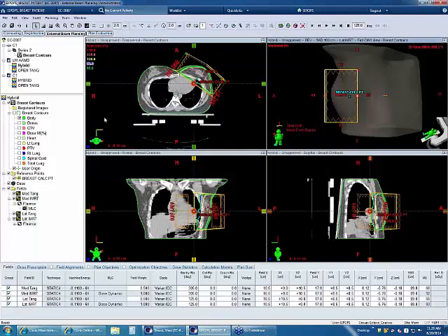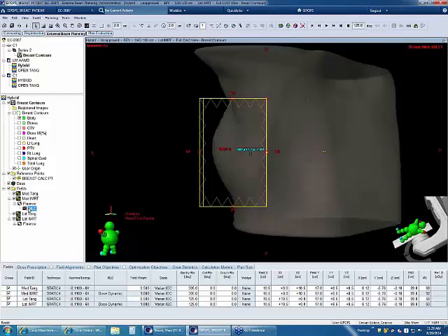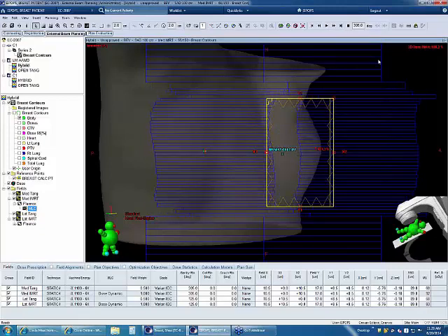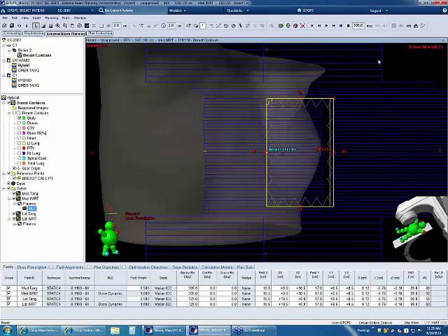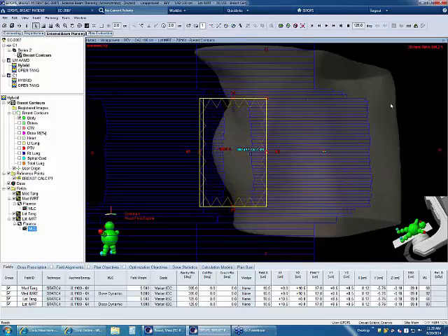All right. Now I have my full hybrid plan. If I go to the MLC icon, and I'm going to show the animation, you'll see it's going to go from left to right, but it will not close down on the body. It will keep going past the body, which is exactly what we want so that we don't interrupt the flash. Same thing on the other one. Again, left to right. It is a sliding window technique if you have a Varian machine.